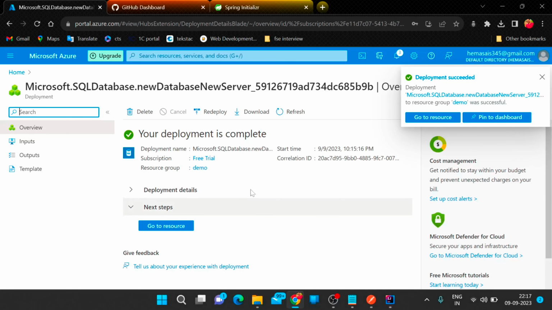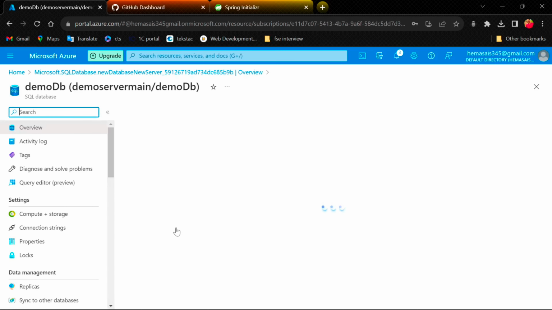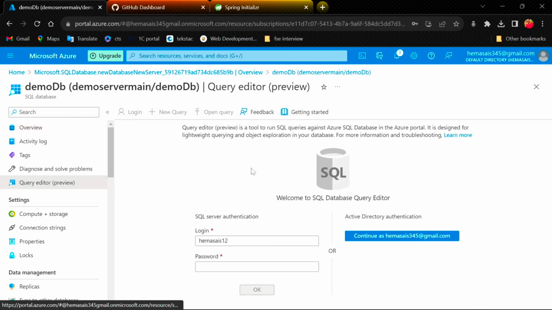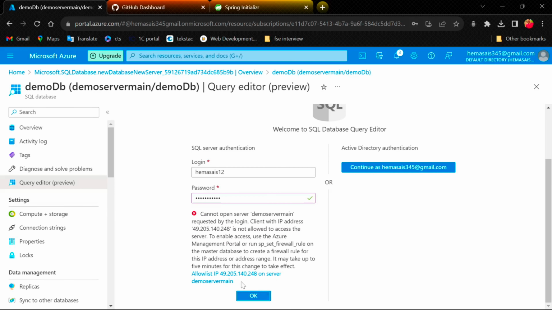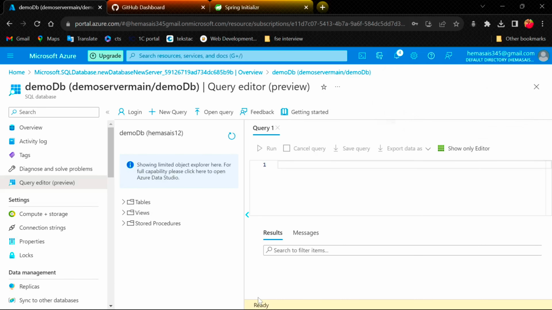Now go to the resources and open query editor. Here provide your password which you have created before. Click on OK, and it will ask for the firewall settings. So if you click on the link, it will update it and it will automatically open the DB.